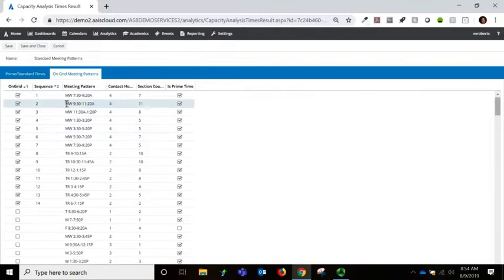So we can see these Monday, Wednesdays starting from 7:30 to 9:20. These are very common time blocks. And we can see the same thing in the Tuesday, Thursday starting 9 a.m. to 7:15. Again, if you wanted to change them, you can add more, you can uncheck them.